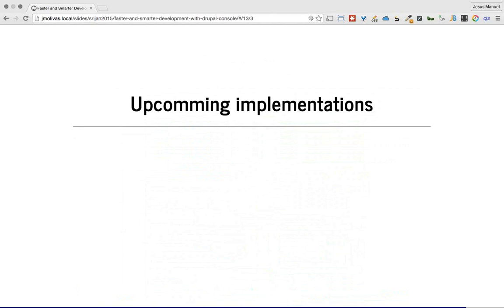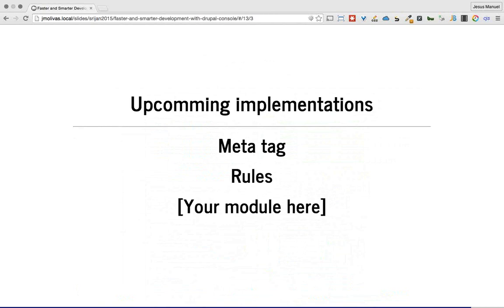And I want to talk to you about web profiler integration. But now let's list two other modules with plans or currently working on implementing Drupal Console commands. The first one is the Metatag module, which is currently working on adding commands for integrating with Drupal Console. The Rules module is another one. I've been talking to the Rules maintainers and it looks like this will happen. And why not have your module here? If you want to add integration, feel free to ping us, and we can help you.